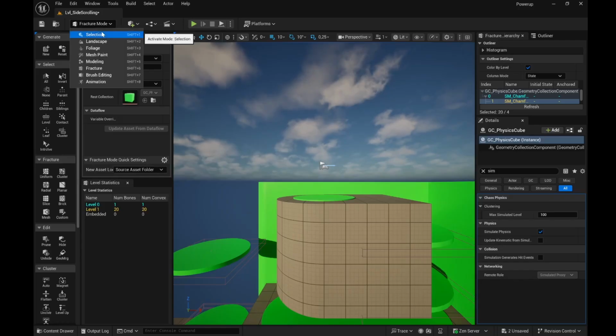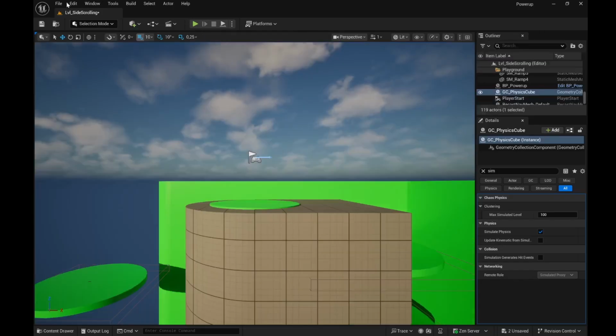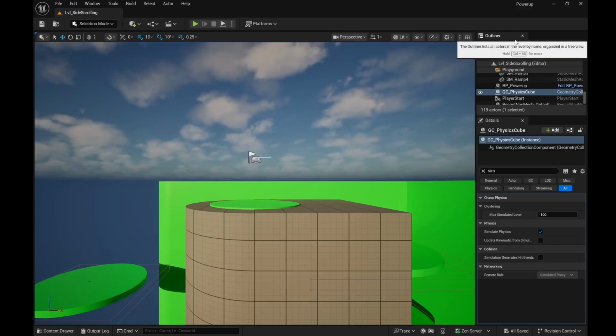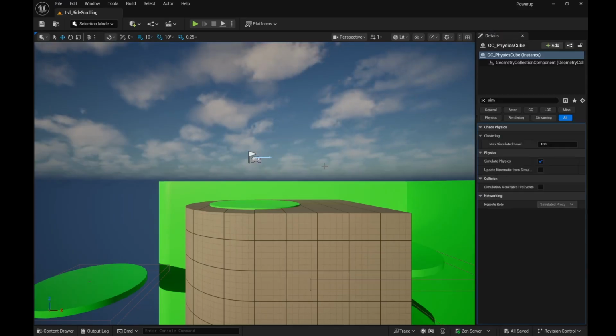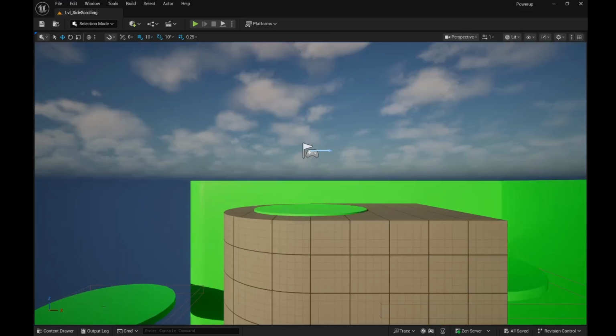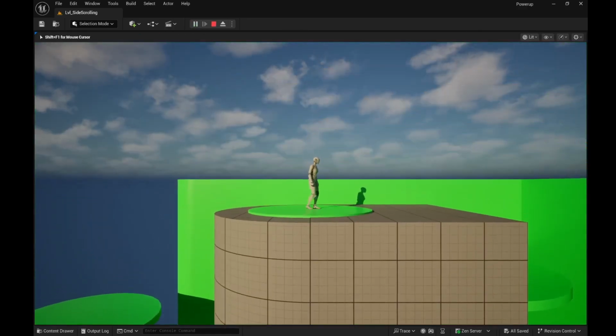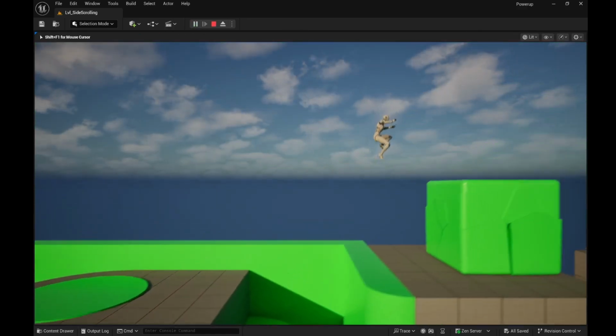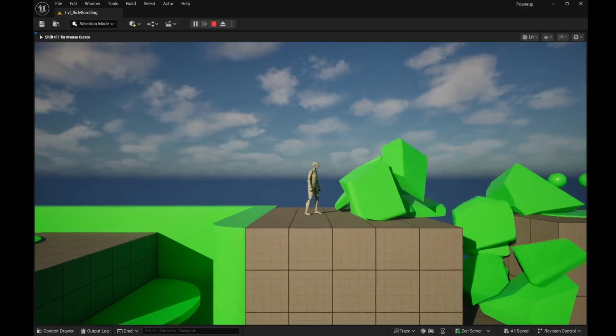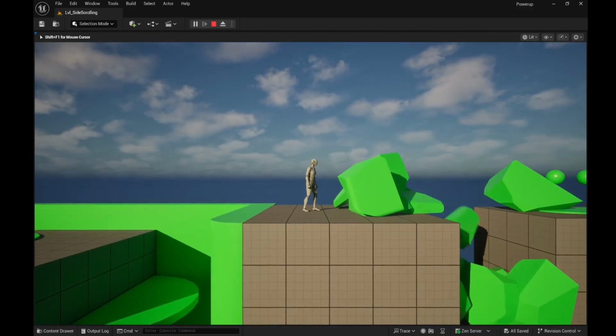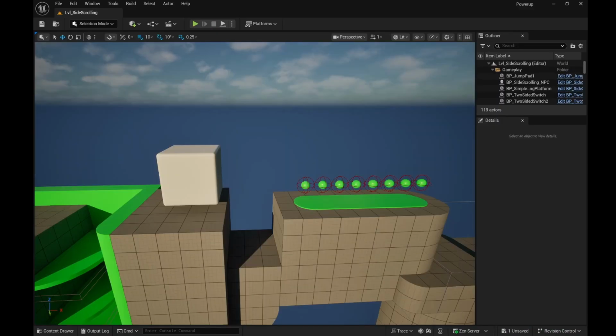Okay, we can get out of fracture mode. Let's save all. There we go. Let's close the outliner and the details panel. And let's give it a go. And there you go. When you collide with the cube, it breaks. When we ran into that object with enough force, it would break.